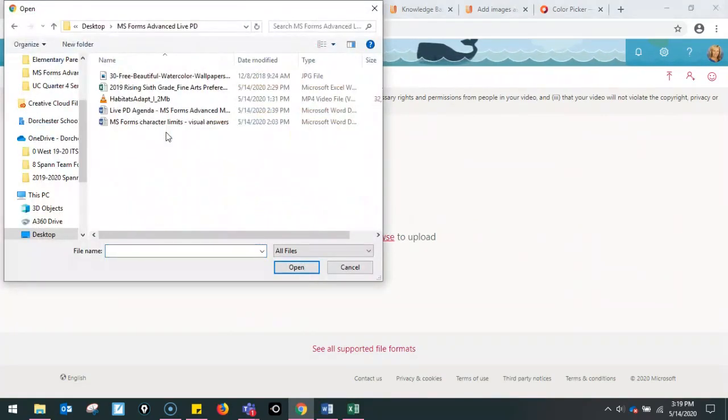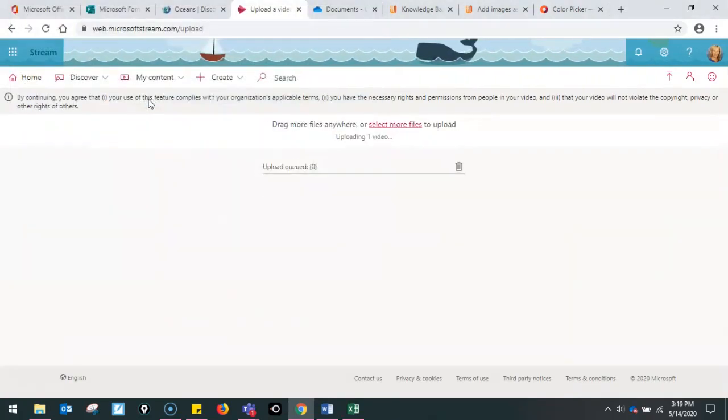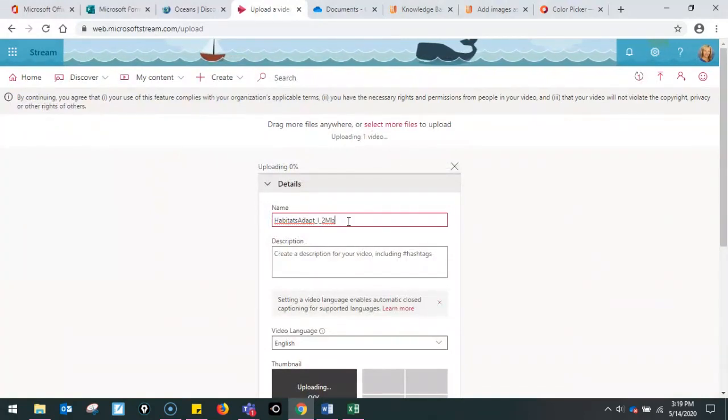I have a folder for everything I need today, and there's the video that I downloaded to my desktop, and just for organization, I put it in a folder. So let's say I want to add it now, and I'm leaving the title alone. I did edit it for the other example. You could add a description if you would like to.